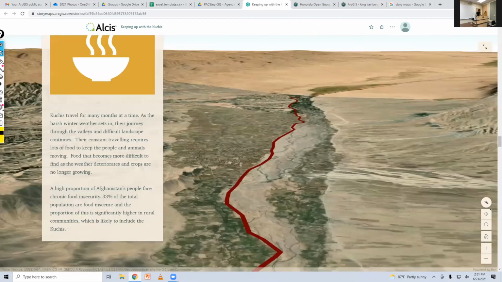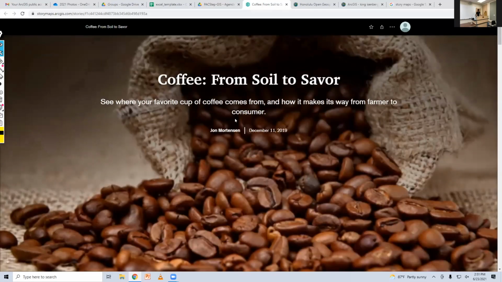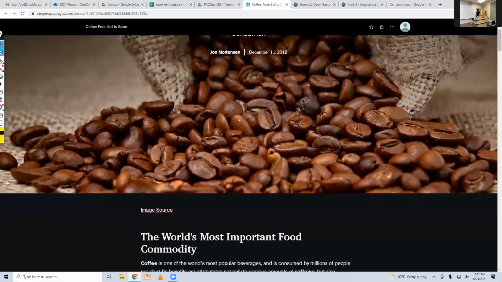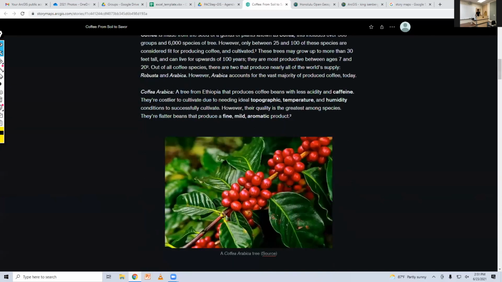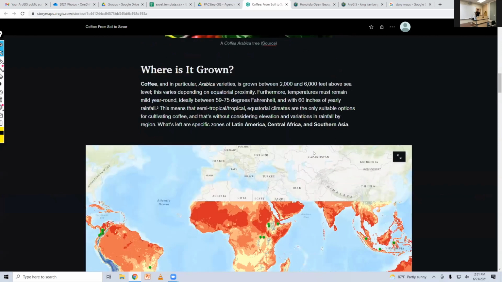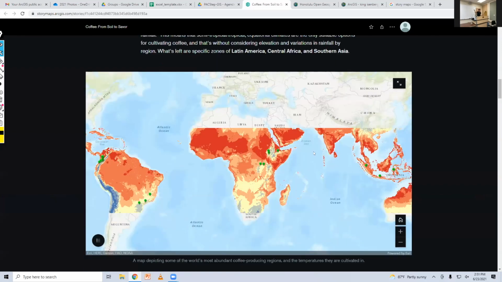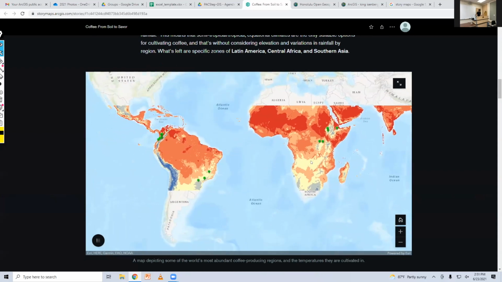This is another example I wanted to show you. This one's about coffee, from soil to savior. What is coffee, and how important is it? It's a beverage. Where is it grown? There's a map here that they did something similar to what we just did. We created our map on ArcGIS Online. This is a map from ArcGIS Online that they created, and it shows you the different regions in the world that coffee is grown with different properties.